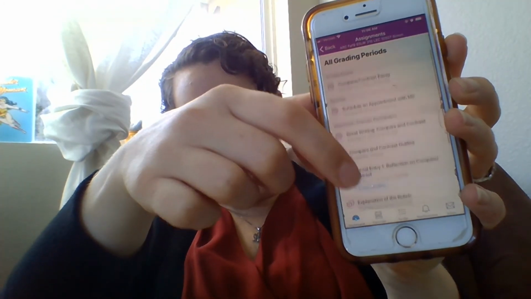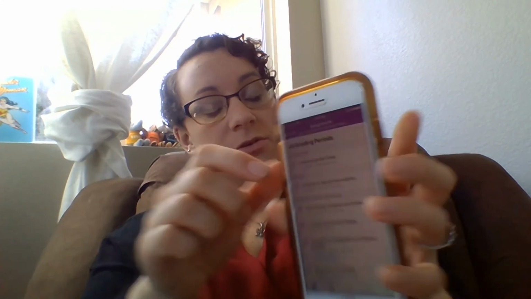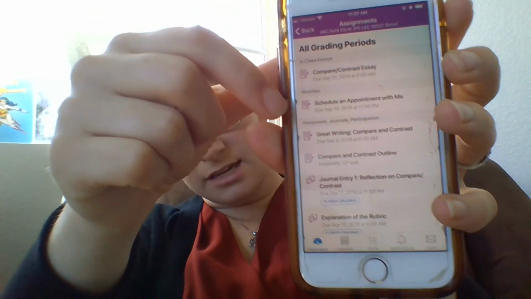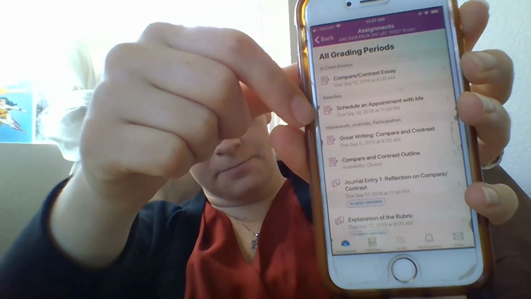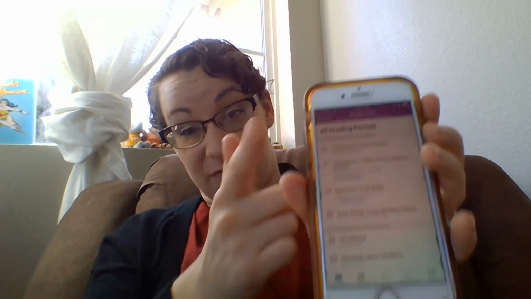So you want to make sure that you're careful about how you look at your Canvas app because it will show you different categories, okay? That's how you want to see it. So what you should do then is look at the ones that are due soon, right? So for example, you can see this rewrite is due September 19th, or sorry, schedule an appointment with me is due September 19th, right? You can also see that a lot of these assignments, they're going to be at the bottom instead of at the top.